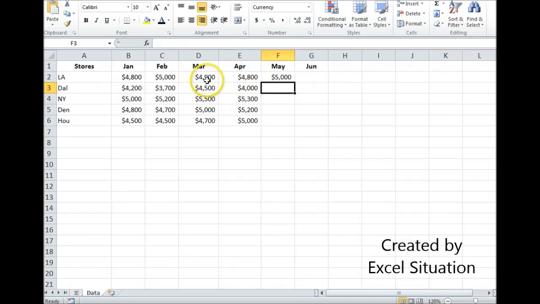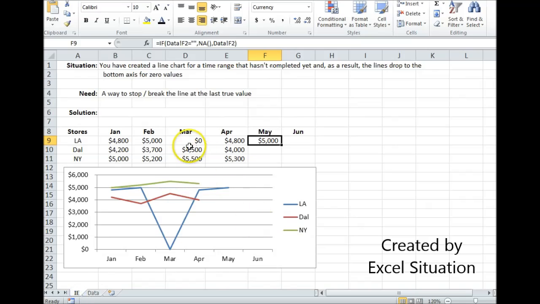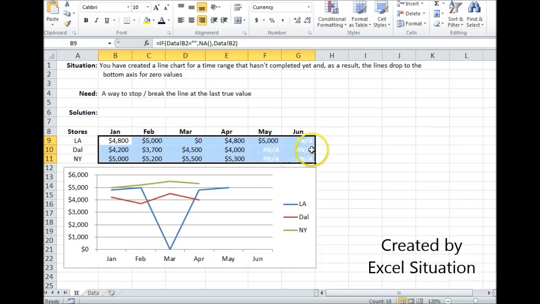So let's come back over here and say March was horrific for LA. Let's see what happens here. It pulls back a zero that we can read and it dropped the line to zero. So it's working. Now let's talk about these NAs really quick.